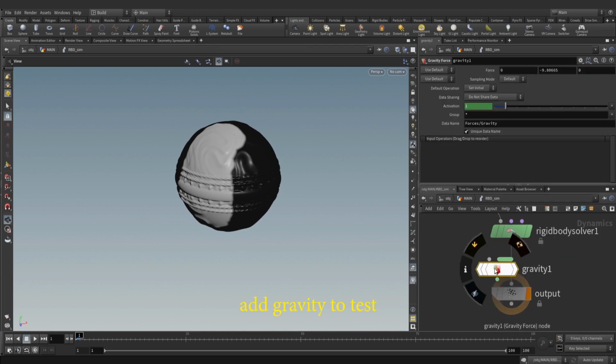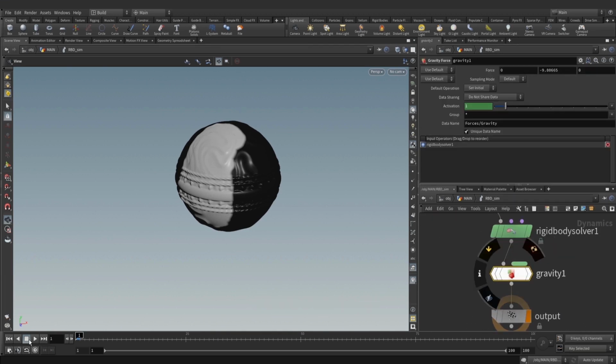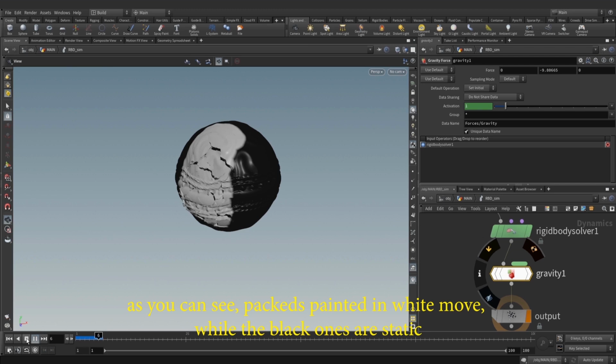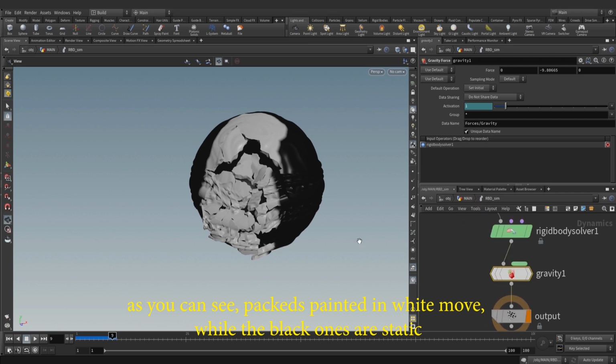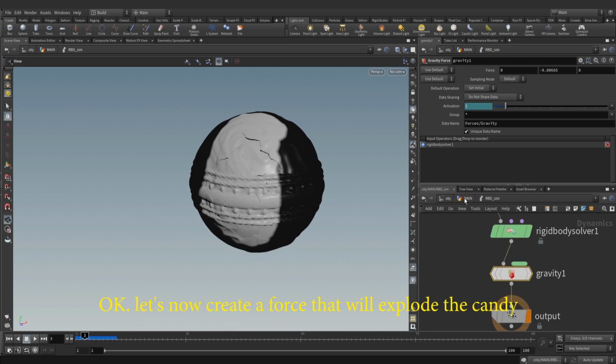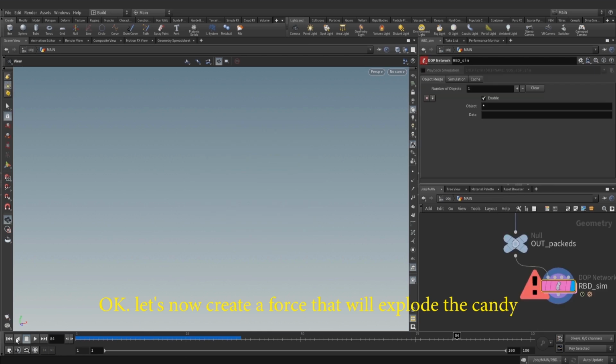Add gravity to test. Works well. As you can see, packets painted into white move, while the black ones are static. Okay, let's now create a force that will explode the candy.